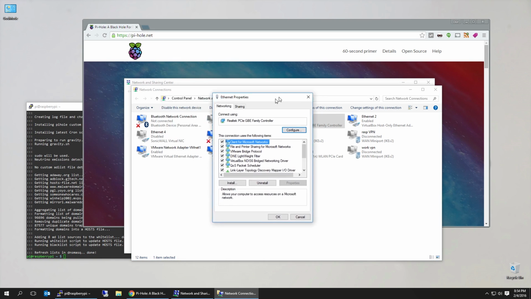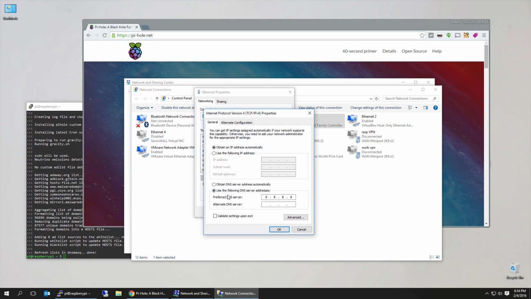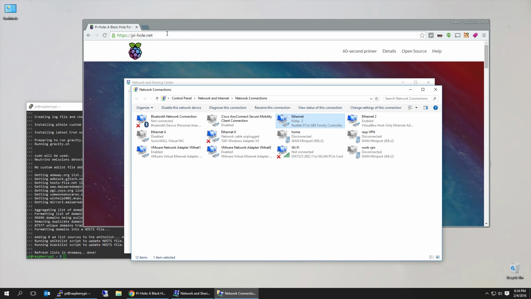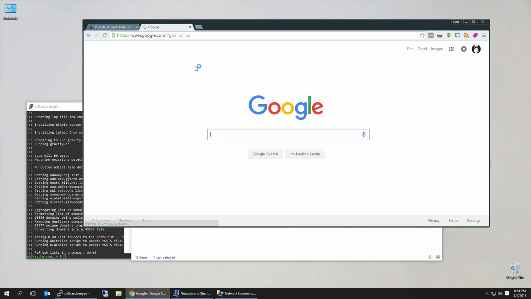Then in here, you go into your IPv4 properties, and you see how it says use the following DNS server, and I have it pointed to Google. Now you just have to point it to 192.168.1.65, and that will be pointed directly to our Raspberry Pi. To check it, all you have to do is just go to Google or any website, and if it comes back, you know it's working.